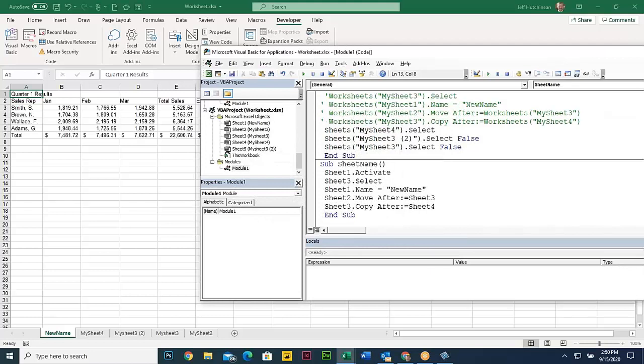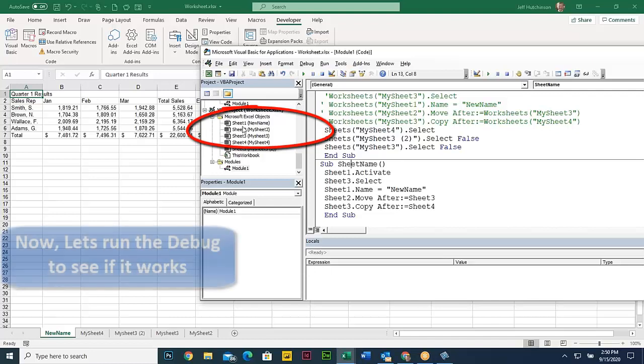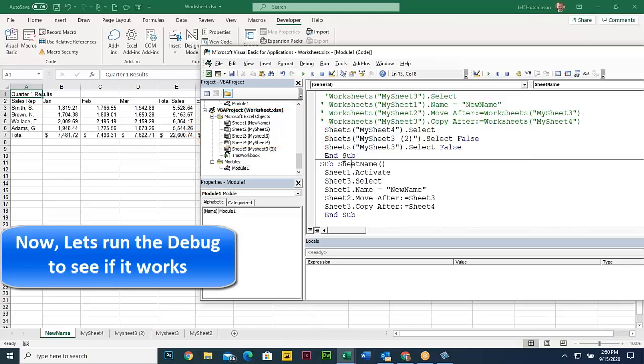All right, so we're going to go here, and I'm looking at the position of these names. So there's sheet 1, there's sheet 3, and then sheet 2. See, sheet 1 is actually named new name, but I don't know the name of it, so I just know that it's the first sheet in the list. So if I press F8, I can say, okay, let's go to sheet 1 activate. It's already activated, so it will go there.